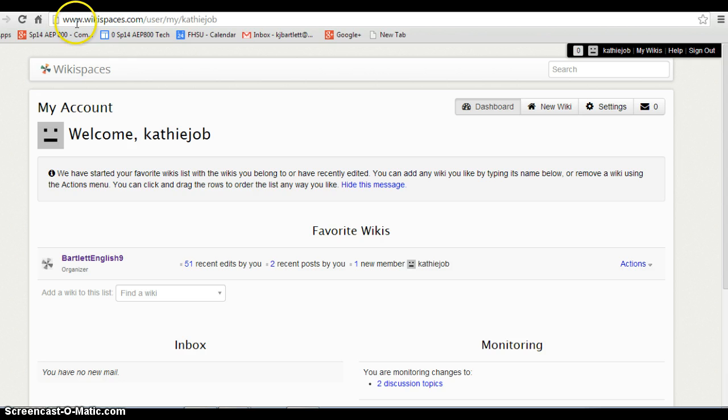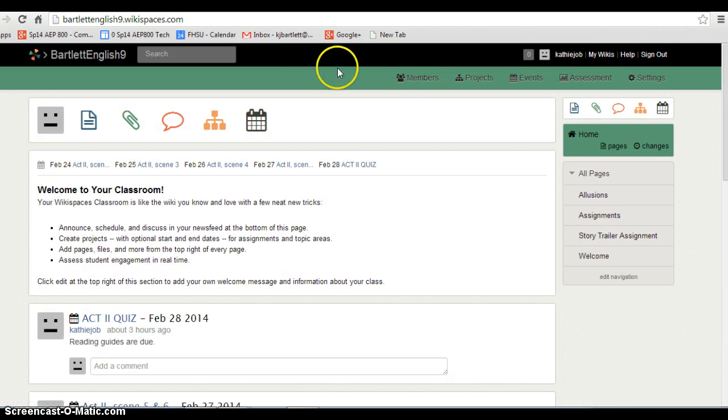In the end, I decided to go to wikispaces.com, so that's what I did, and I created an account with a username, and then I also created my own wiki page, and I named it Bartlett English 9, and I can get to it here from this homepage link here, or I can go to My Wikis and click on it, and then my wiki comes up.